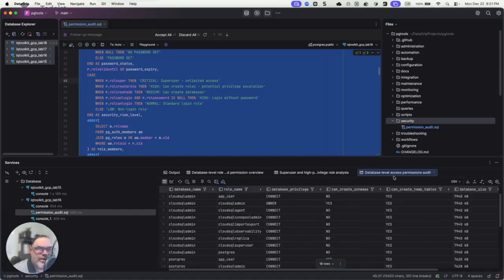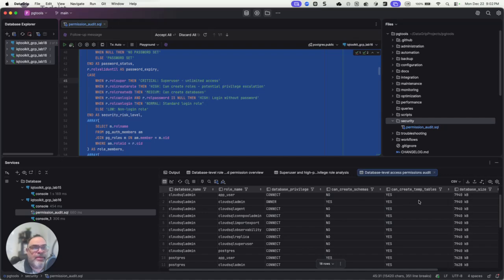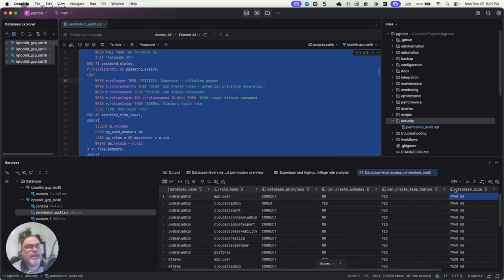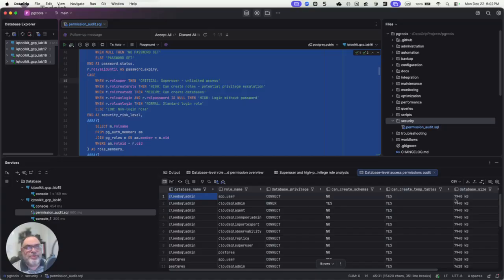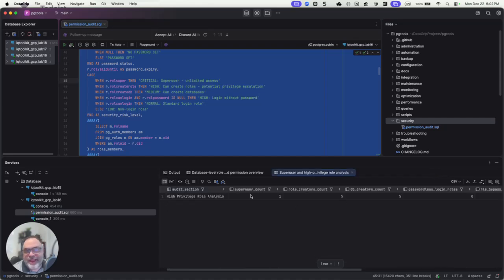You want to focus on those custom users. You see standard database access, right? Because the others are default roles. You can't really do much about it. But these ones, you have to check and modify as you see fit. Okay, the one superuser here, role creator count, DB creator, passwordless 0. So far so good. This script is a little bit opinionated, but you can change it if you want.